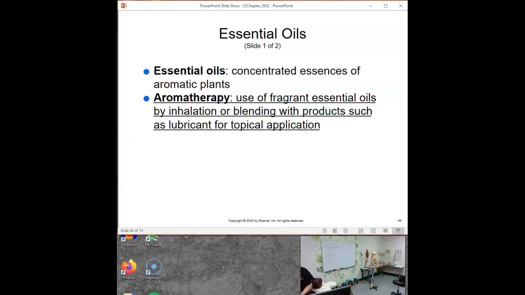Eucalyptus is great in massage oil. It has this incredible bronchial opening quality to it. When you smell eucalyptus, it opens up your nasal passages, it opens up your bronchial passages. It's an antibacterial, kills bacteria. It's amazing.